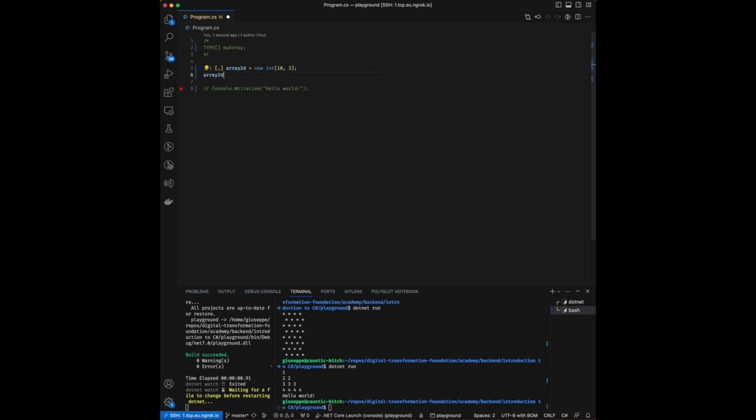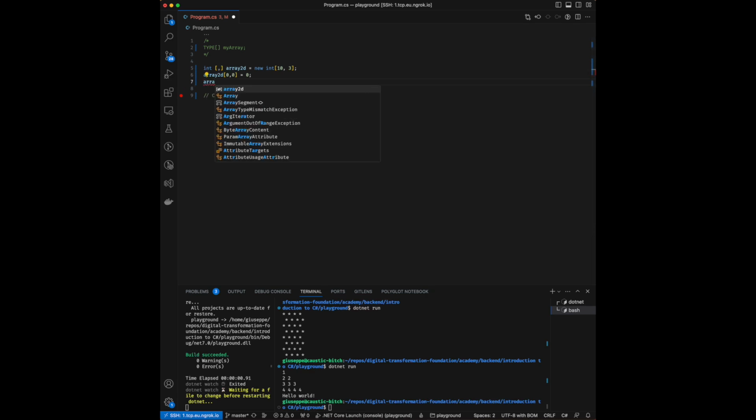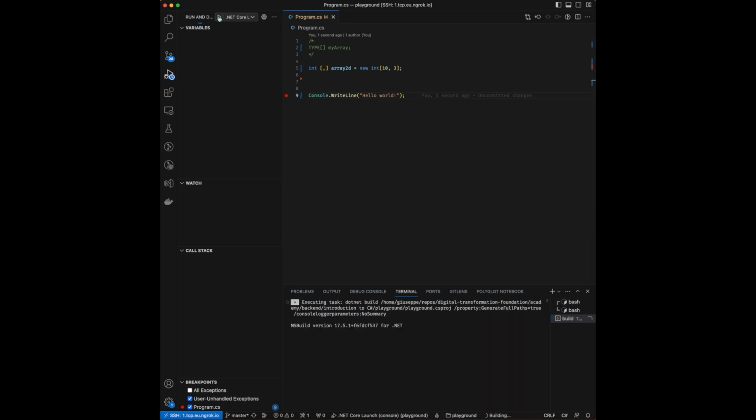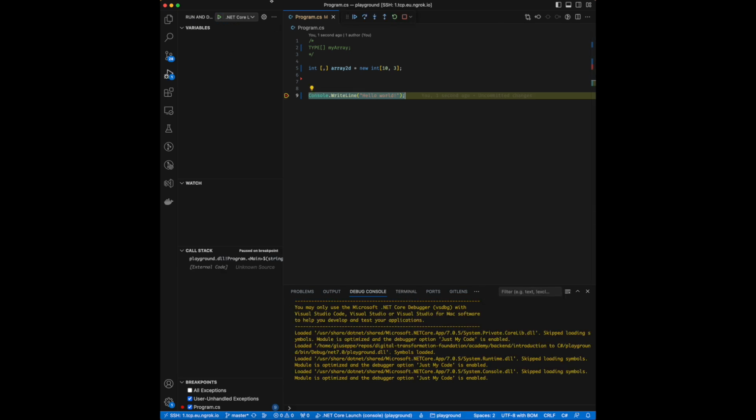And now I can access the single elements. For example, I can get element 0, 0, and I can assign it 0. We can go through all the elements one by one. So for example, let's say that I want to initialize this array. But first, let's take a look at the array, what it contains, how it is structured, and how the debugger represents it.